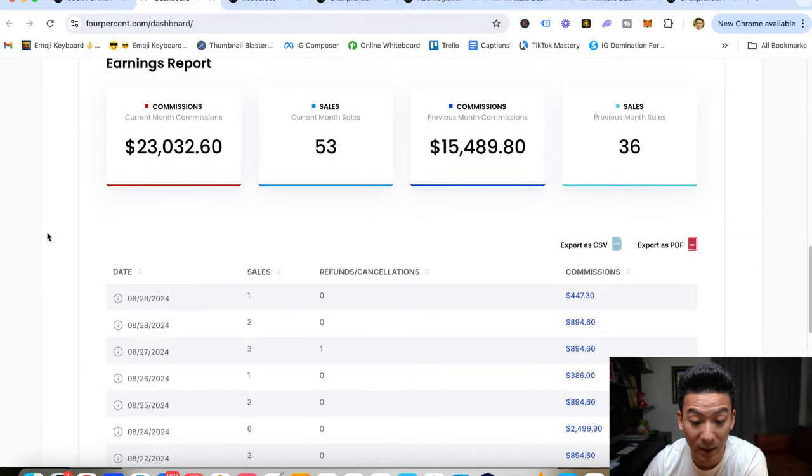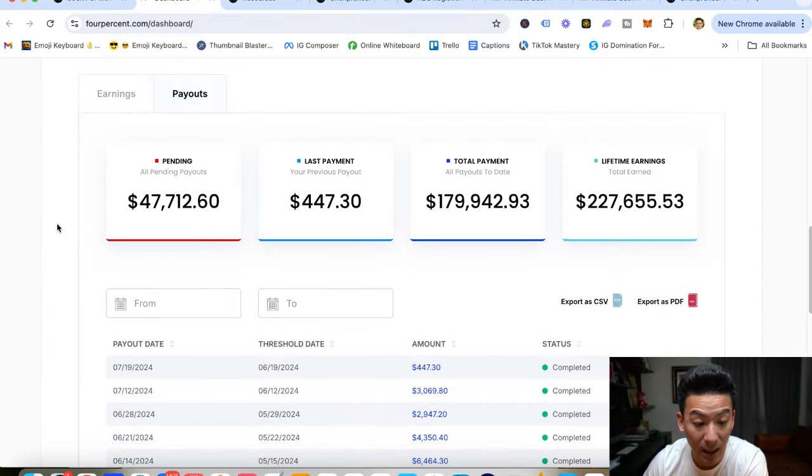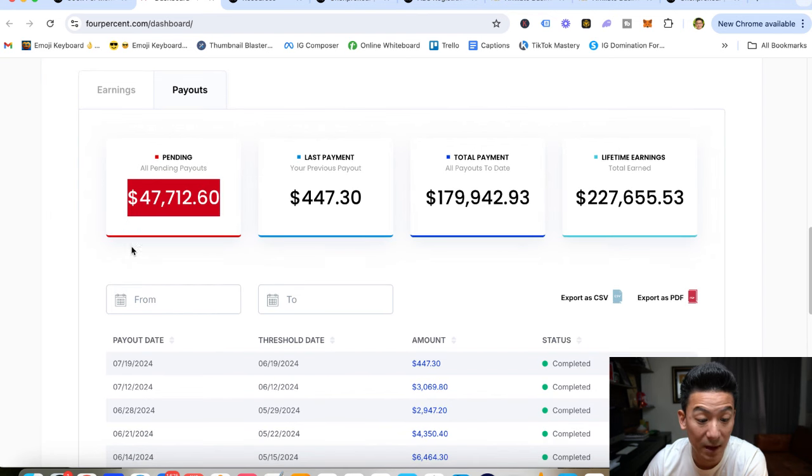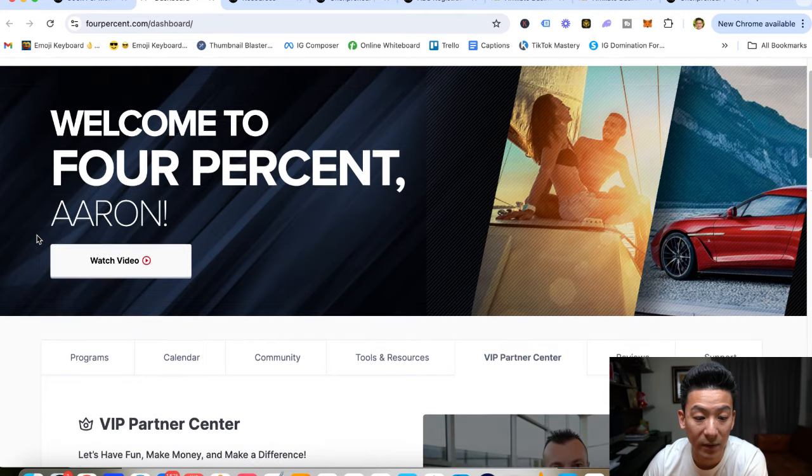I've made a lot of money with 4%. You can see right here, I'm just gonna show you my payouts. I've still got 47,000 in commissions owed to me. I have made a total of about $227,000 with 4%. They've got some great stuff. So I highly recommend this platform.